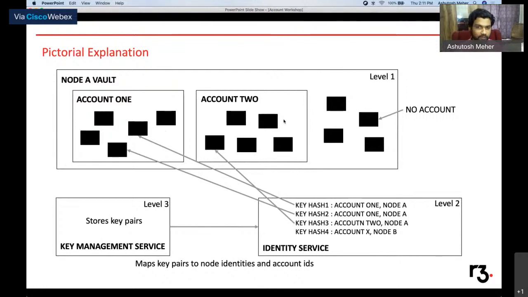So whenever you create an account, it doesn't really create a key right there. Keys are created when you transact. We'll come to that later on, but yeah.